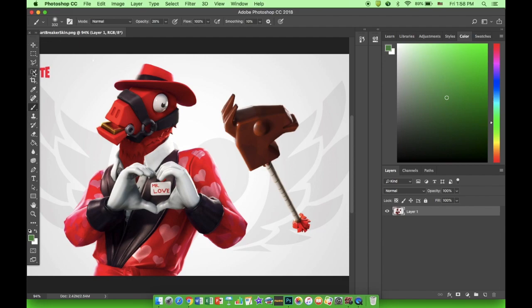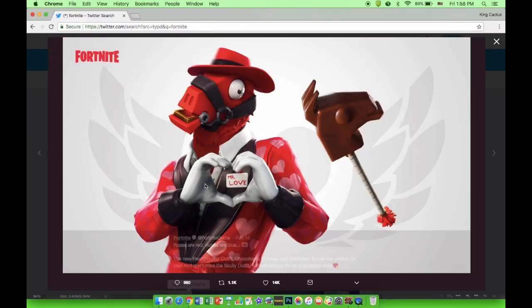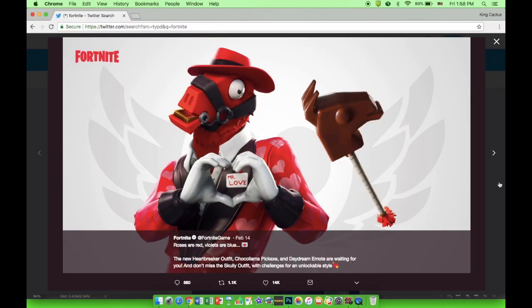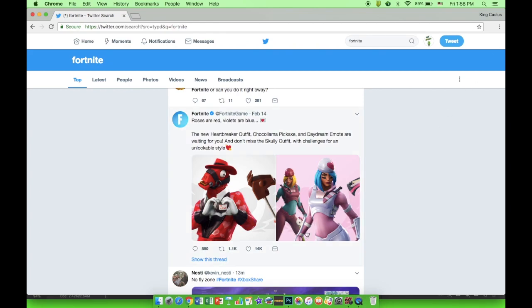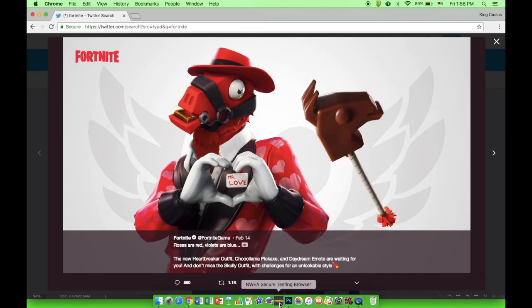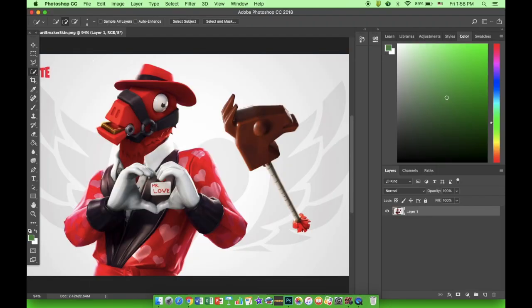Alright, so the first thing I do when making a thumbnail is I find a Fortnite skin to put in my thumbnail. So this is the Heartbreaker skin. It came out on Valentine's Day. Usually when a new skin comes out, I like to go to Fortnite's Twitter. As you can see right here, save the image, open it up in Photoshop. So I've already done that.